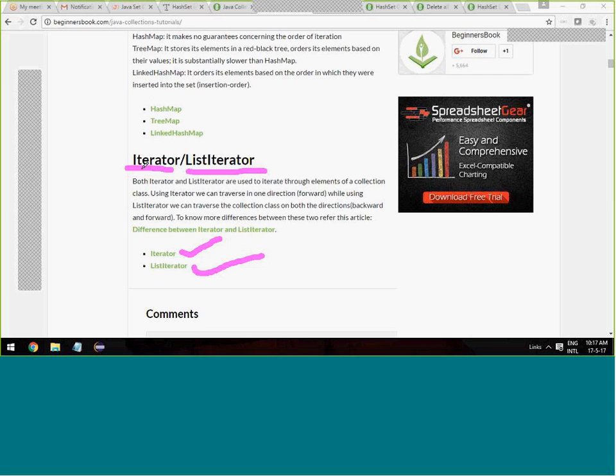Both list iterator and iterator are used to iterate through elements of a collection class. What are the collection classes? Tell me, till now what are the collection classes we had discussed? Array, List, yes, linked list, TreeSet, HashSet.